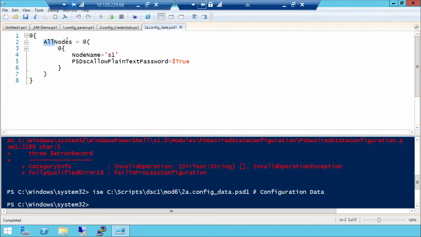Okay. So if you take a look at my screen, what I'm going to do is set up that same configuration data for all nodes. And notice mine's really simple. I did specify the node name S1 for this. And I want you to notice what I'm doing. When I looked up that error message and followed its instructions, what I need to do is tell it that PSDSC allow plain text password equals true.